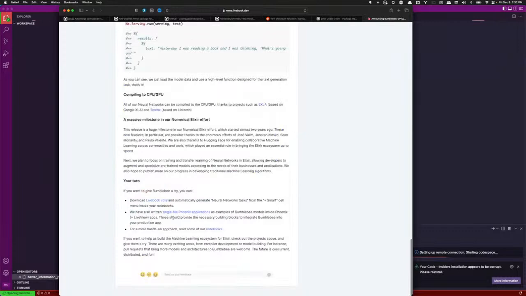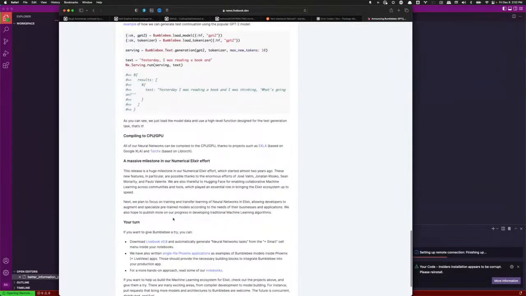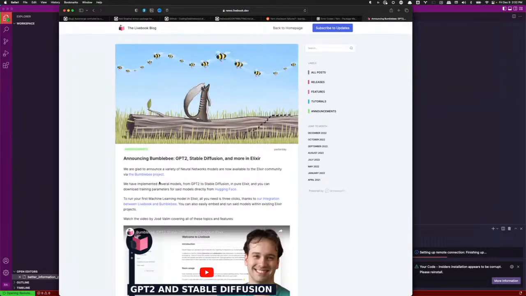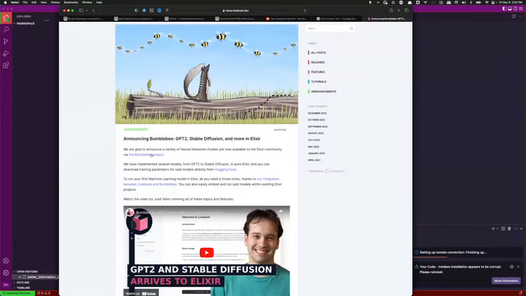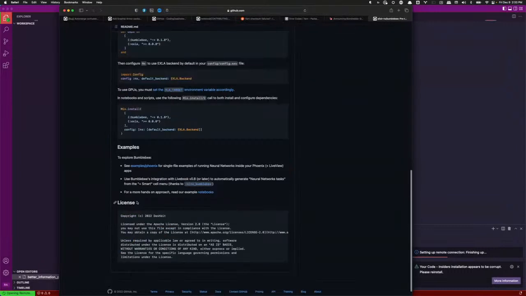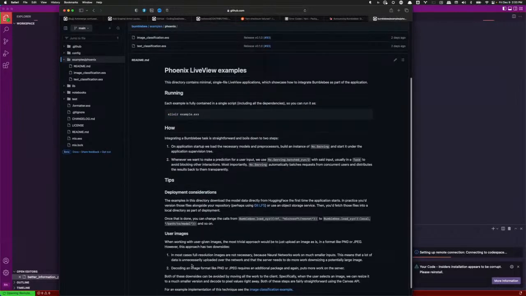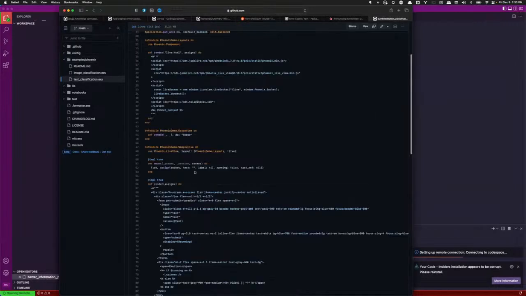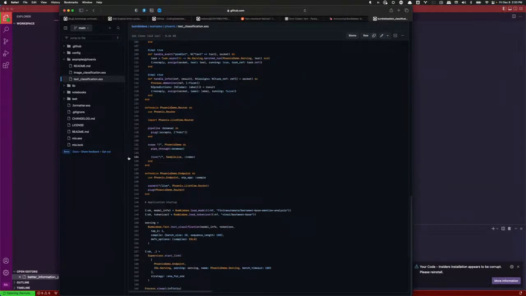So I went through the motions listed in his video on how to set up your project, but also on Bumblebee itself, with the Elixir example for text classification. There's a bunch of stuff here to get that up and running. So in my Elixir app, I went through the motions of doing that. I think last night I finished all the setup.